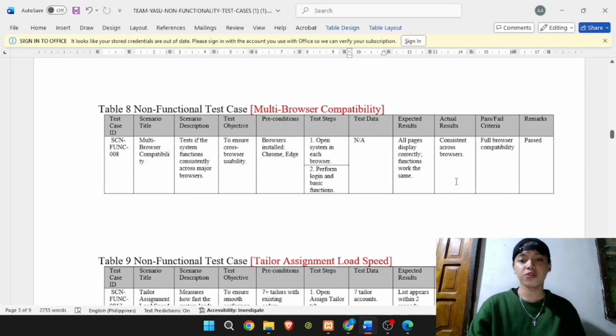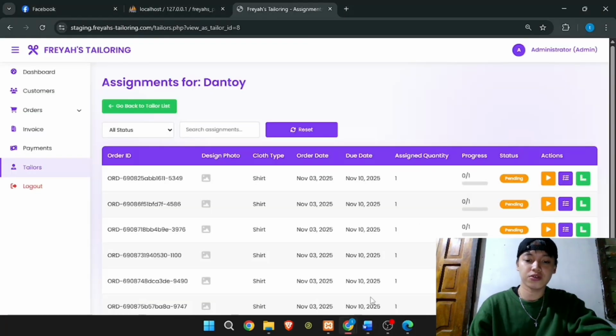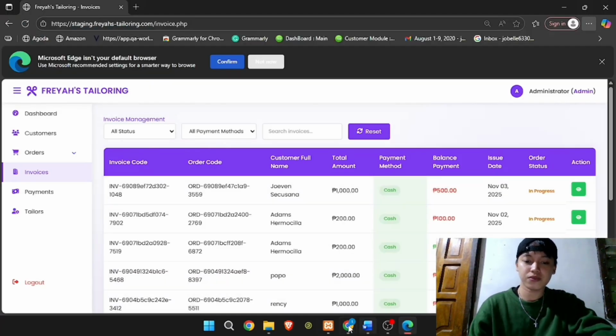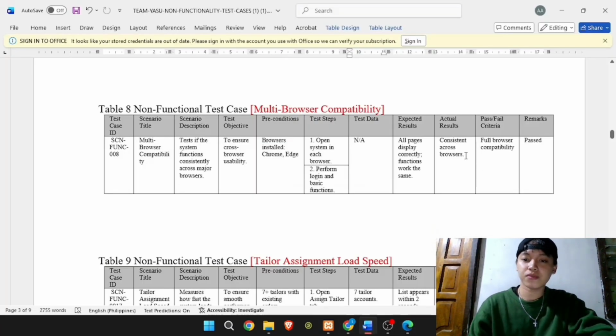So expected result, all pages display correctly, functions work the same. So the actual result, consistent across browsers. So our system is consistent across different browsers like Chrome and Edge. Pass-fail criteria, full browser compatibility. So our remarks here is passed.